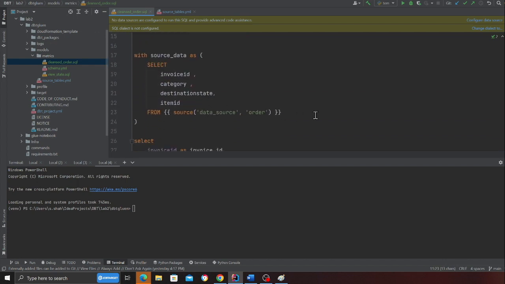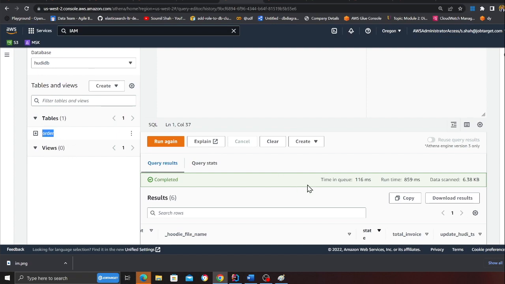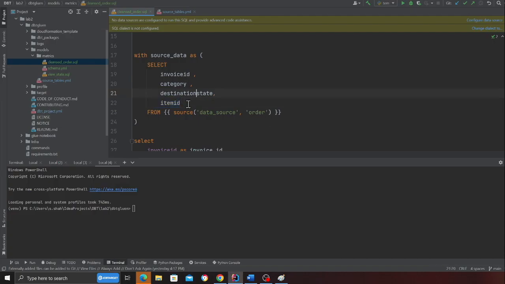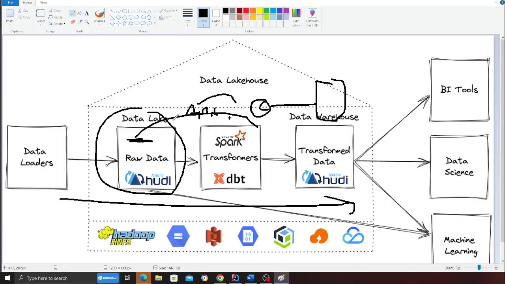After that, here is a select statement. In DBT, everything is almost a select statement. So here I'm saying select invoice, category, destination, item ID. So basically from my data lake, from this particular table, I'm selecting certain columns. So here I'm selecting 4 columns, right? And then what I'm doing essentially is I'm renaming these columns. So I'm saying invoice ID as invoice ID. So if you observe, I'm standardizing the naming convention over here. So that is basically simulating that we have cleansed the data.